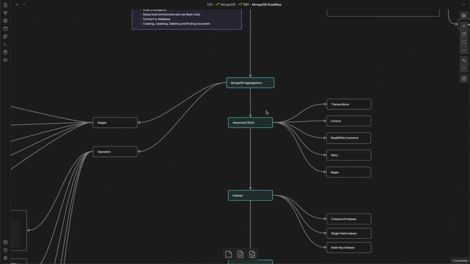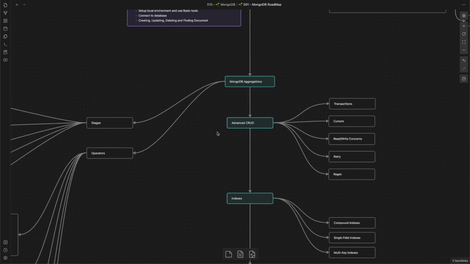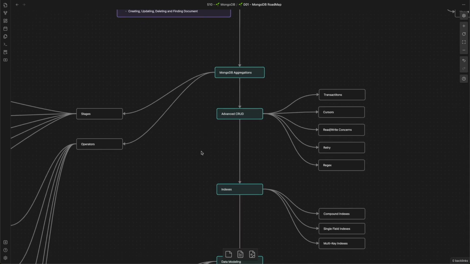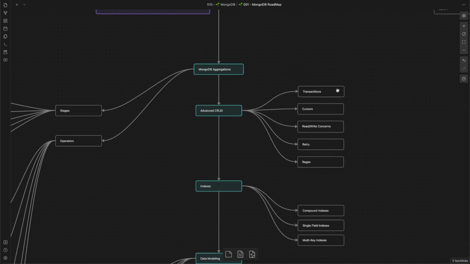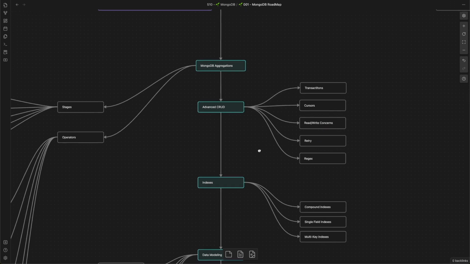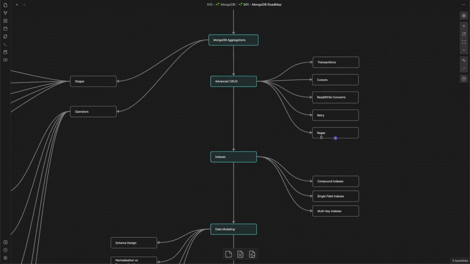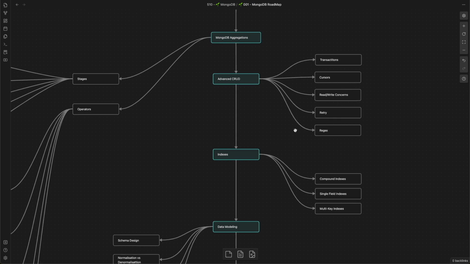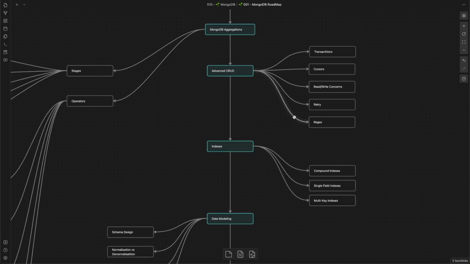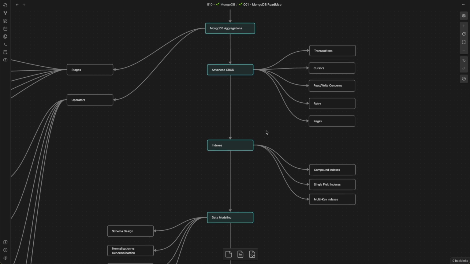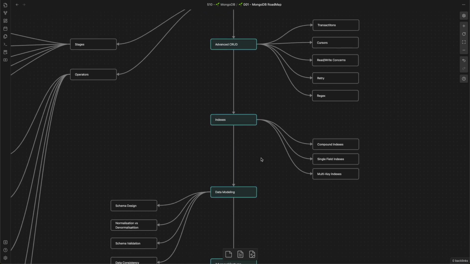Once you've learned about aggregations, you can also learn about some advanced CRUD operations. You can start learning about transactions, cursors, read-write concerns, retries, regex, etc. You might not use all of those things, but it's good to know about them. For example, regex, I wouldn't necessarily recommend using that, depending on your use cases. But just knowing that there is that option, it's always good.